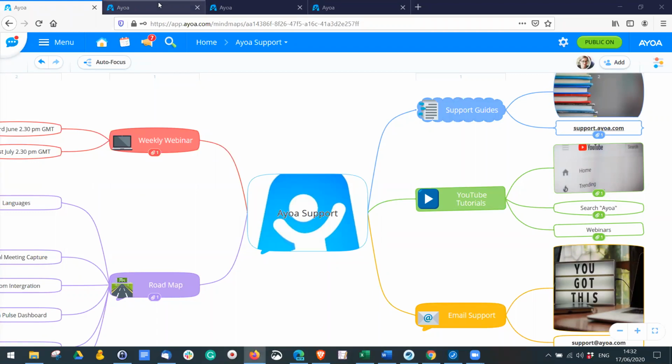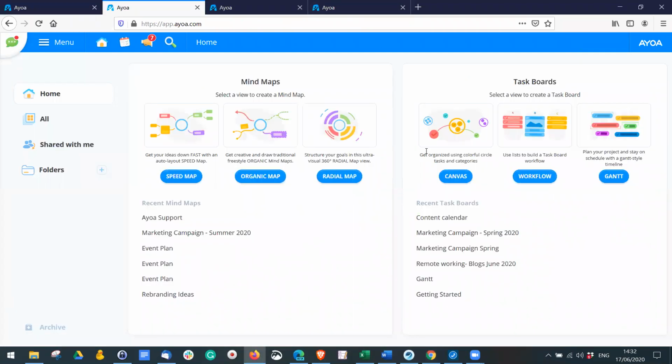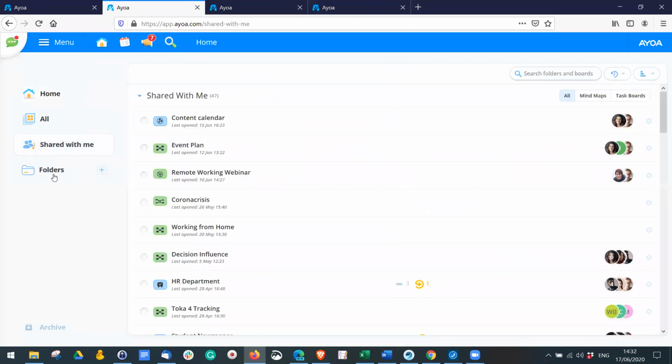So for those of you completely new to Ayoa, or even if you have been using Ayoa maybe the last few weeks, we've now got a brand new homepage. So now it's easier than ever to quickly make your task boards and to organize your task boards as well. So we now have folders on the side, so you can organize your task boards into different projects or into different themes. And you can easily also see the task boards that have been shared with you, as well as your own tasks.